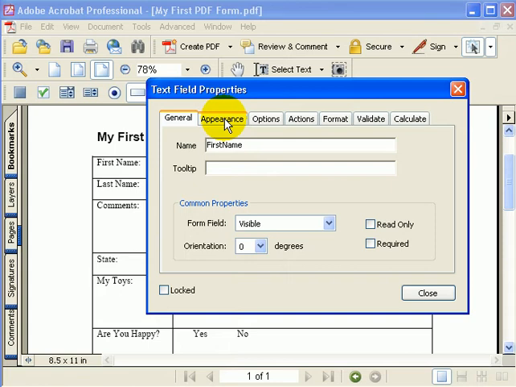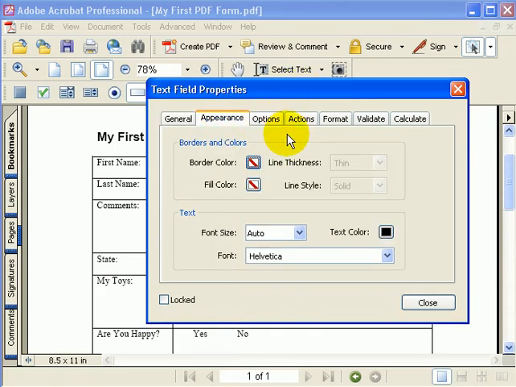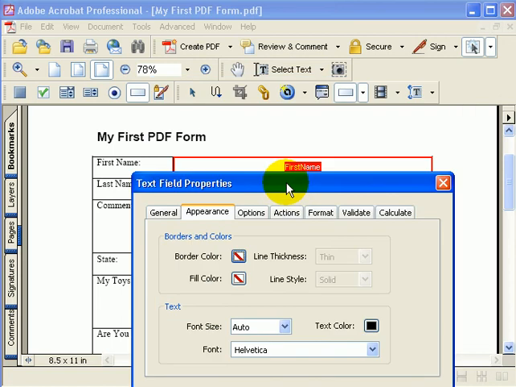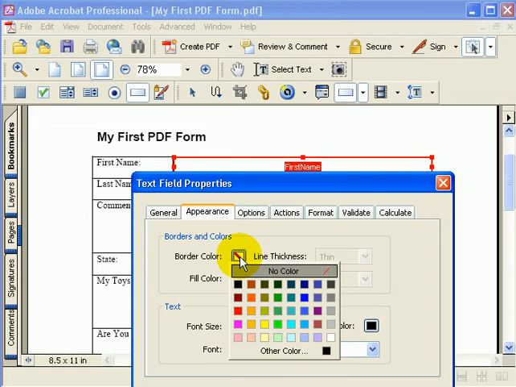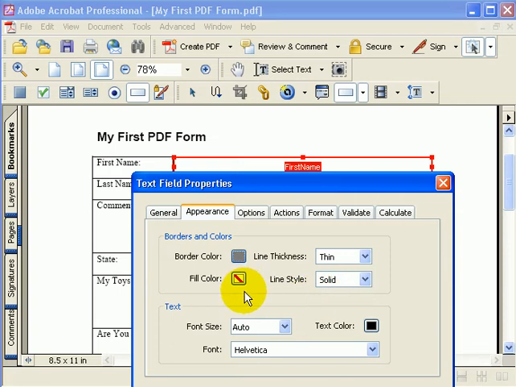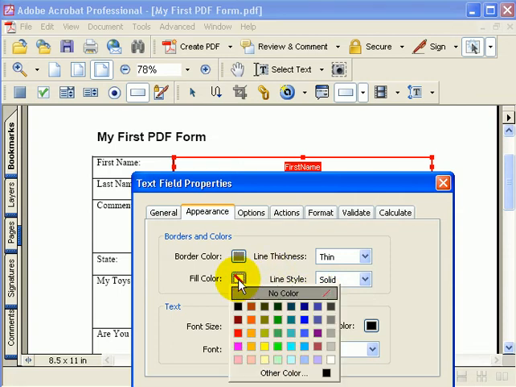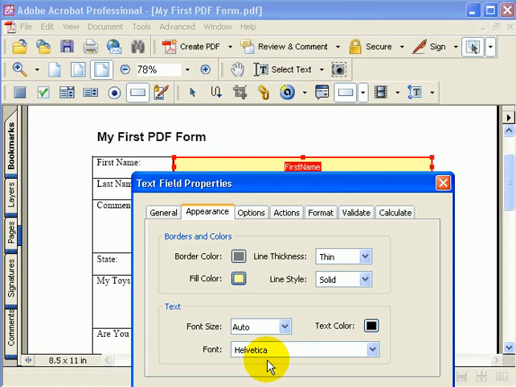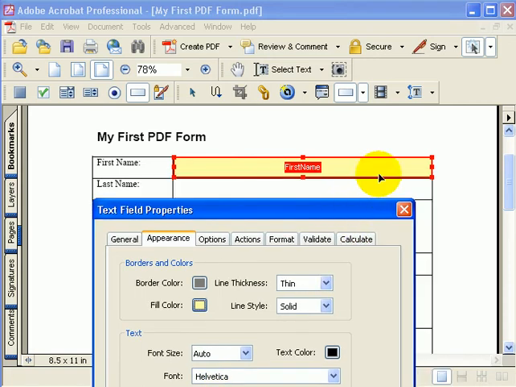Now the next tab we have is the appearance tab. And let me move this down a little bit so we can see a little bit better. On the appearance tab, you have border color. Let's say you wanted a border on the outside of the field. By default, there is no border. If you would like a border color, you could come in here and select that to something like, let's say, gray. And if you wanted there to be a fill color, you could select that to be yellow. And as you can see up here in our form, the outline should be gray when the field is looked at and the inside's yellow.